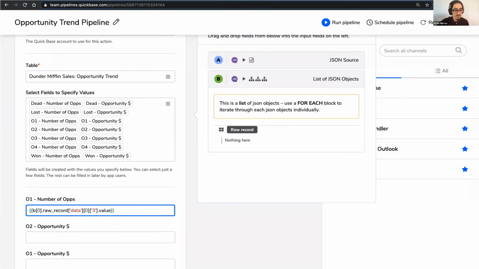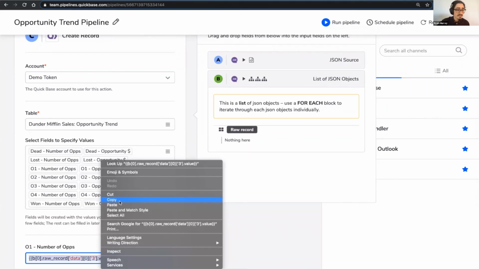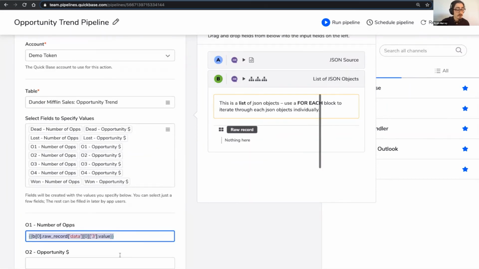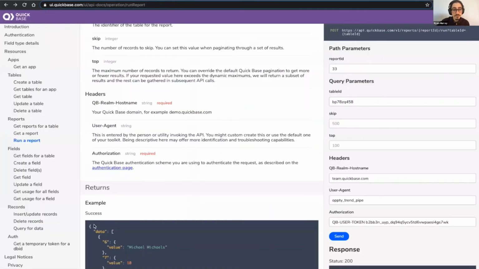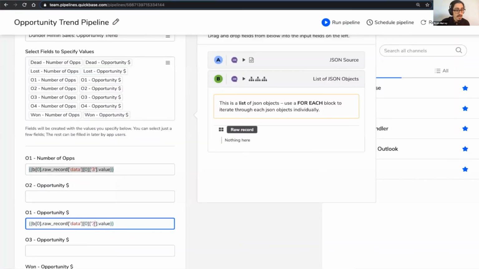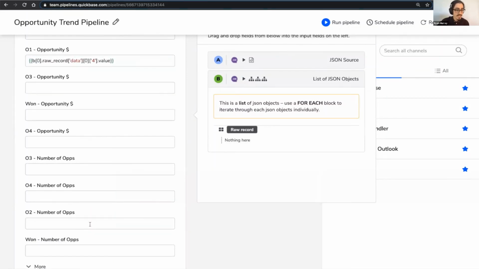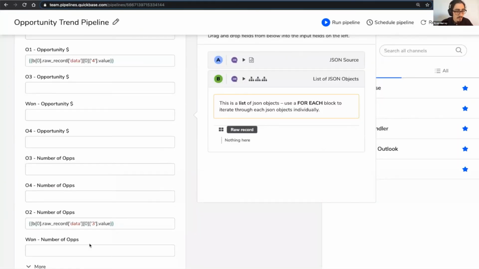Now let's do a few more of these. So here, again, we have our O1 number of ops. There's our value. We're going to copy this, and we're just going to paste again. So here's our O1 dollars. So we just need to change this 3 from a 3 to a 4. And we're just going to move on to the next one, our O2 number of ops. Start with that same template, our pasted value, but instead of the 0 object, I want our 0, 1, our first object, or what Pipelines thinks is the first object. All right, we're going to change that marker from a 0 to a 1.